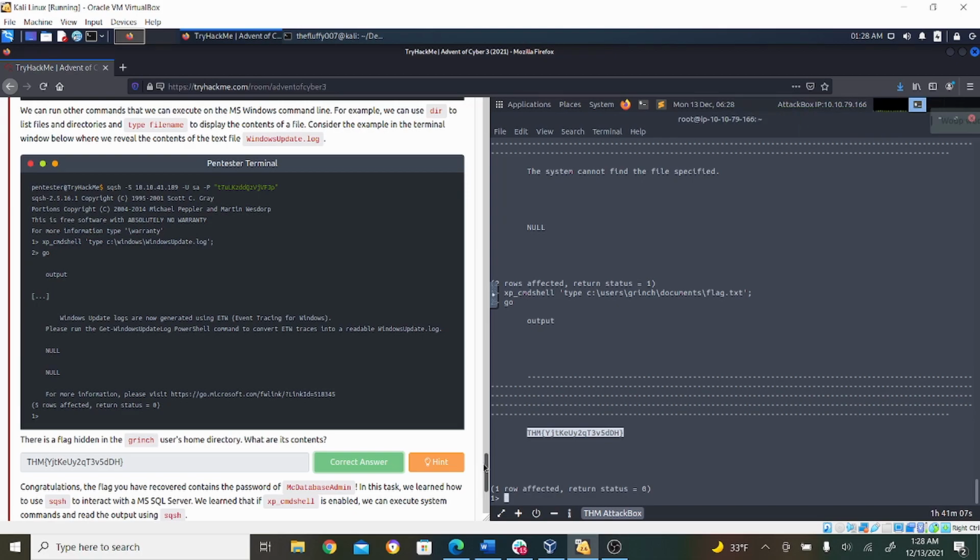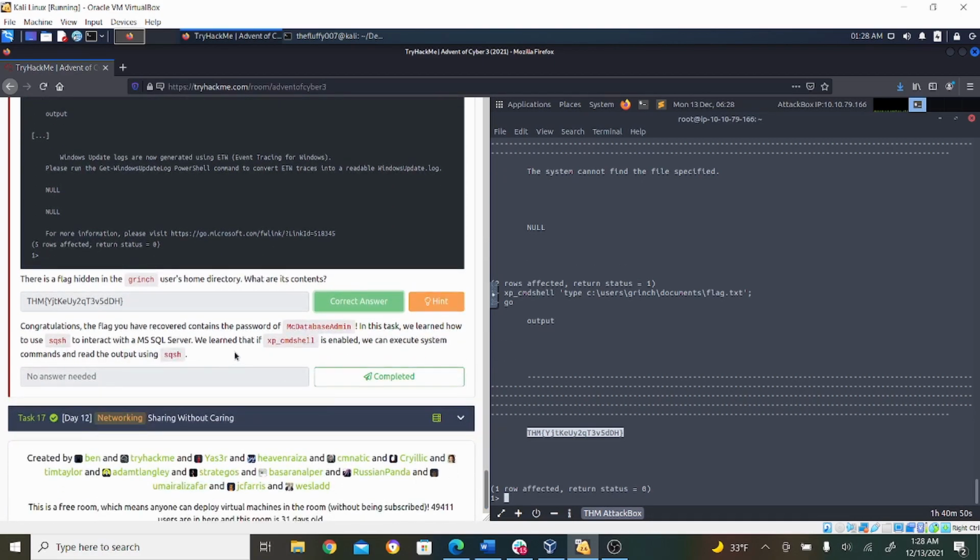All right, so we had to enumerate the file system. Like I said, I was looking in the Windows folder originally. I had to look in Users, found Grinch, and then I looked in desktop. It wasn't there. I had to look under documents. Sneaky, sneaky. So now, congratulations. The flag you have recovered contains the password of the Mac database admin.